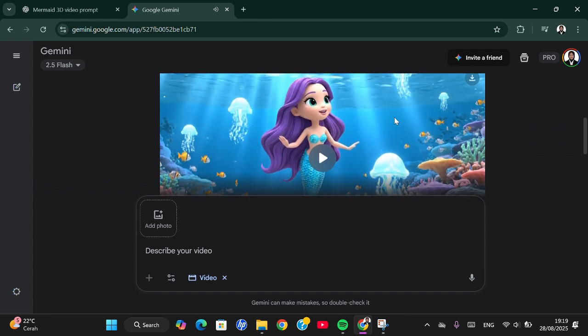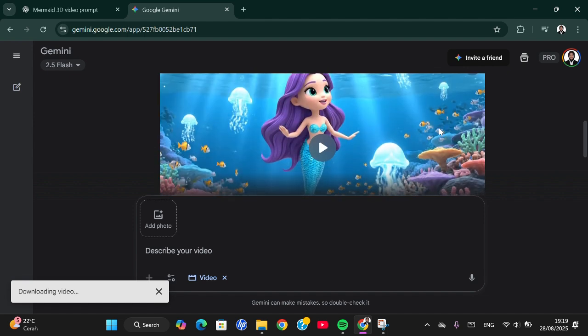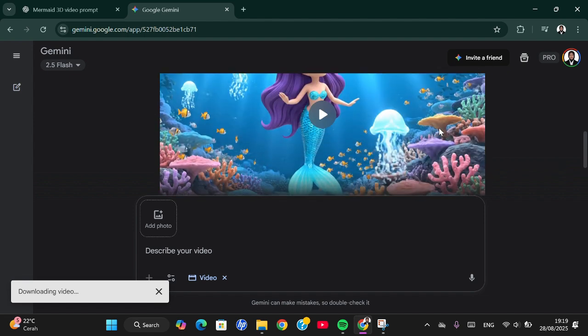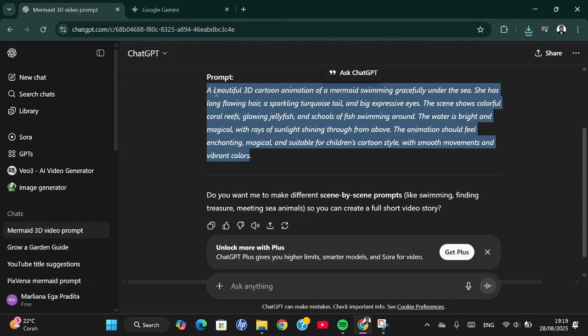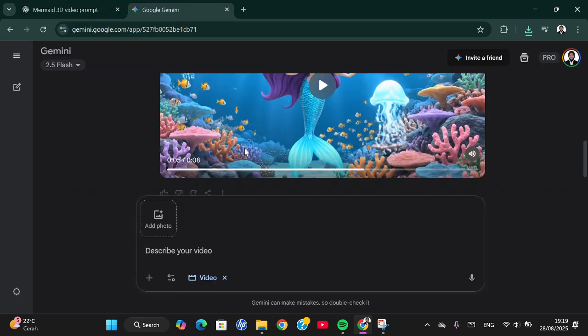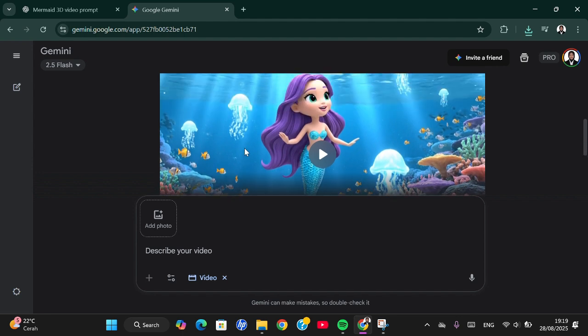And if you want to download your video, you can click on this download icon, and then the video will be saved to your device. And if you want to create a long video, I recommend you to create scene by scene. You can ask ChatGPT to create a prompt for each scene, and then you can generate each scene with AI.